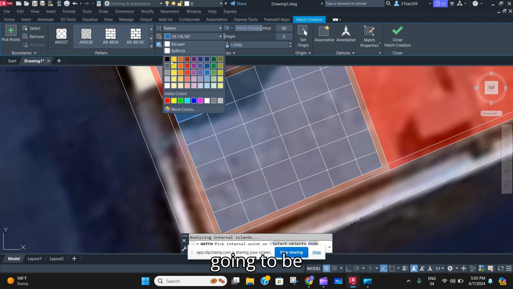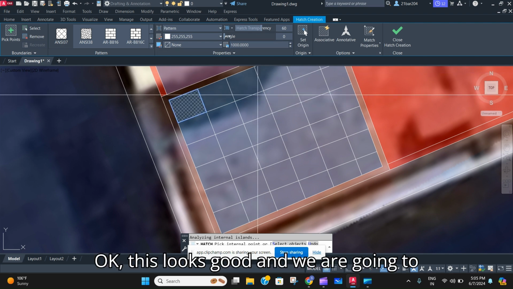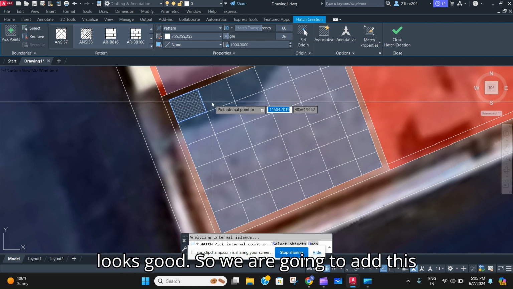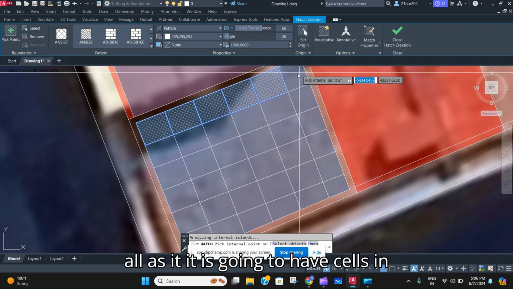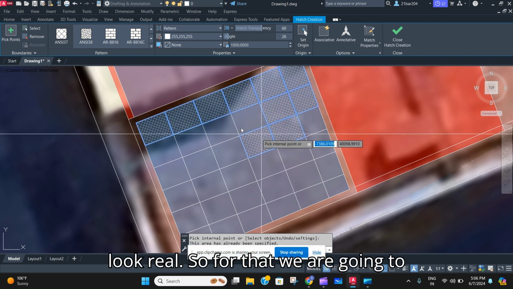It is going to be white, and the angle is going to be, let's say, 1000. It is still not seen. Okay, this looks good, and we are also going to change the angle. Yeah, 26 looks good. So we are going to hatch this all, as it is going to have cells in it, right? So it has to look real.